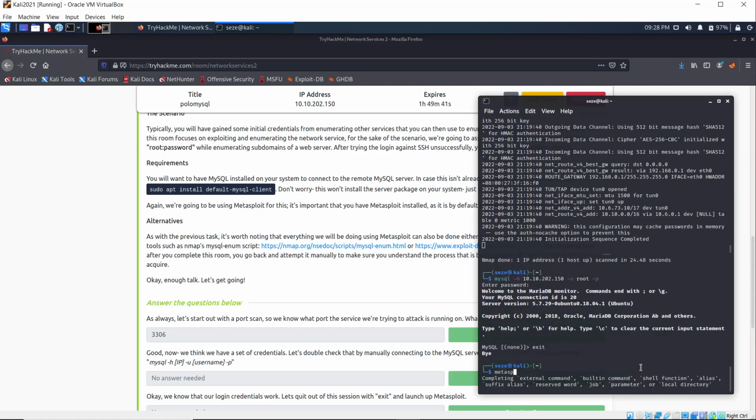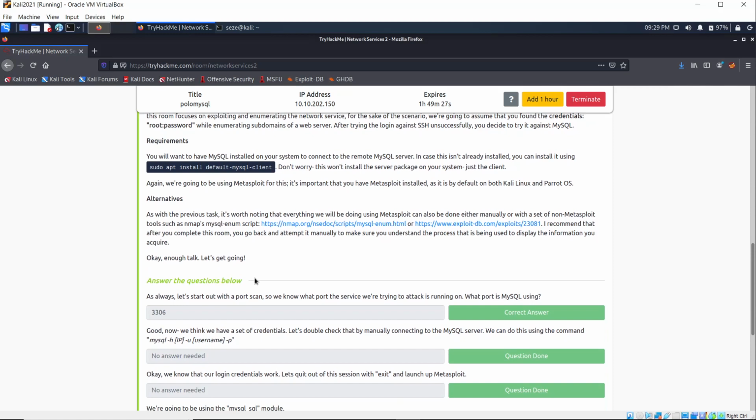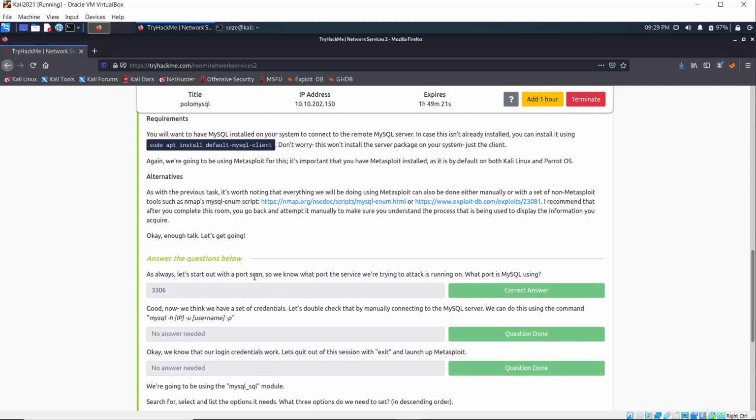So we can launch Metasploit. Oh, yeah, sorry, the command for Metasploit is msfconsole. It says we're going to be using the mysql_sql module. Search for, select, and list the options it needs. What 3 options do we need to set?